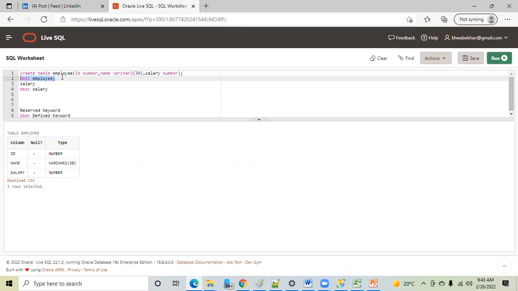Structure in the sense, in this table, how many columns are there? What are the data types? And null, not null. I'm not discussing null as of now, so just please ignore this part. Okay, so this is the use.